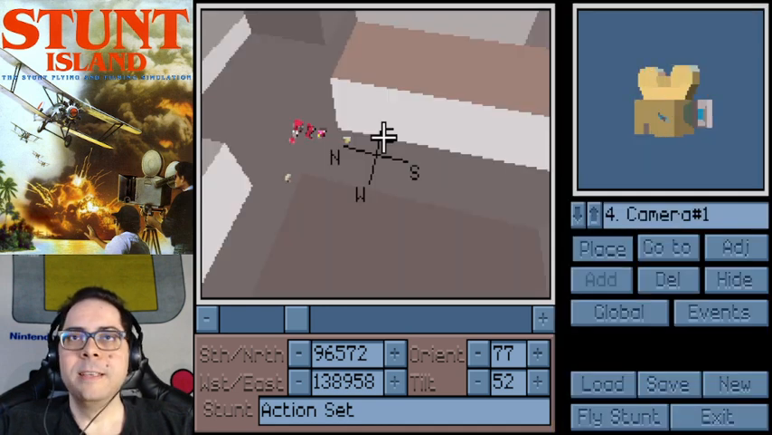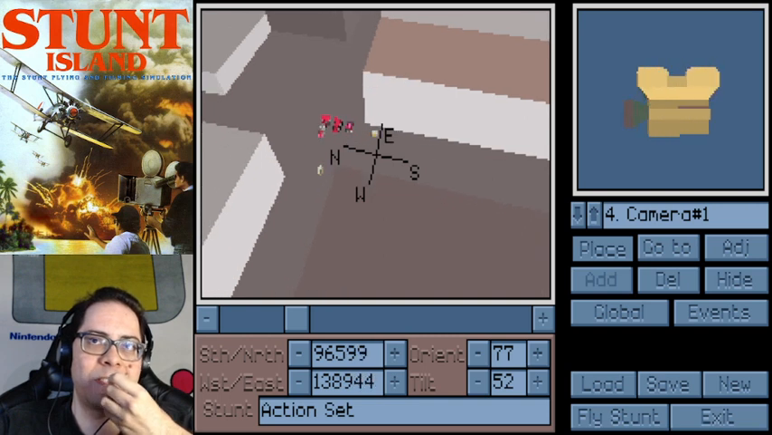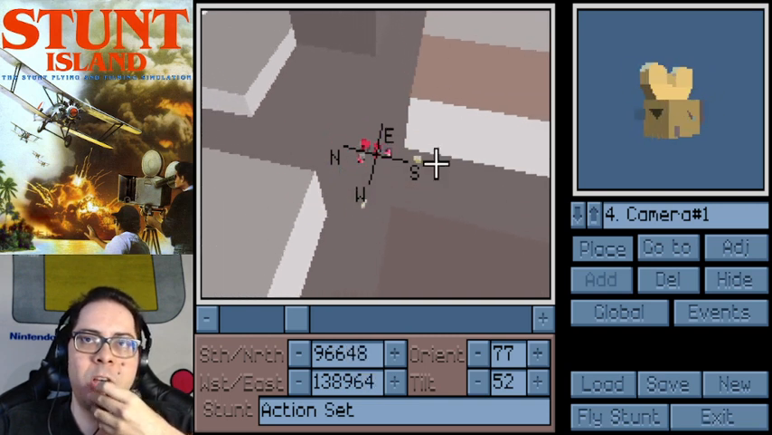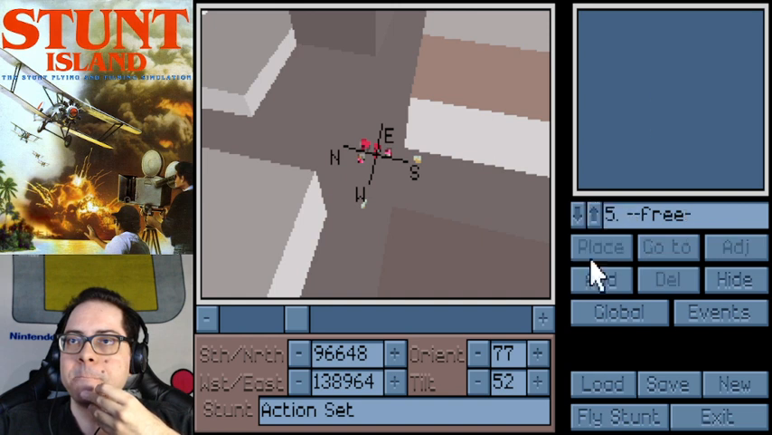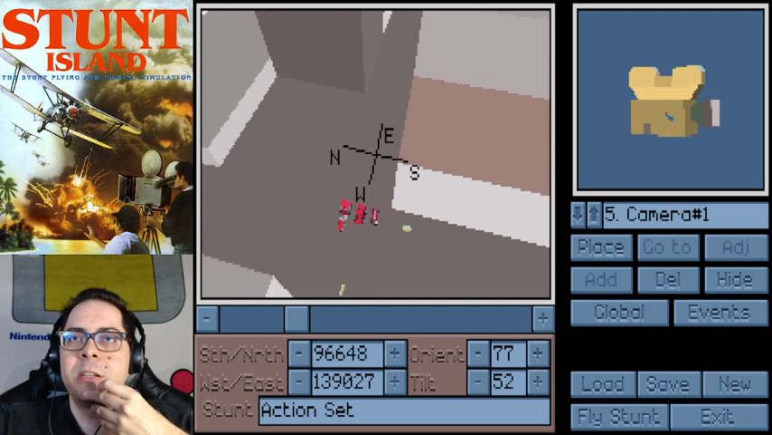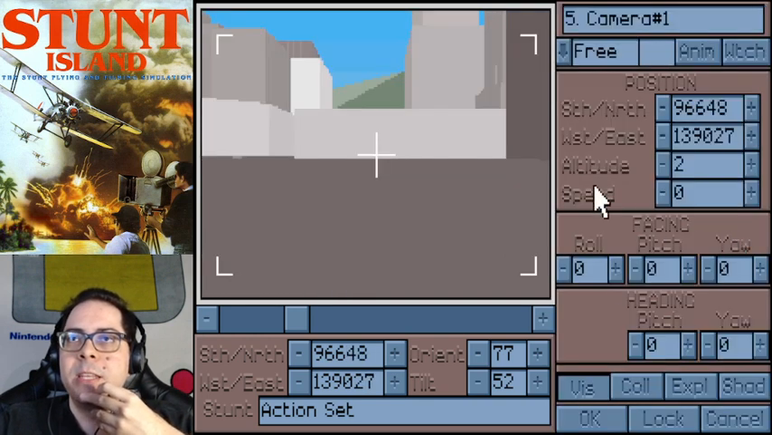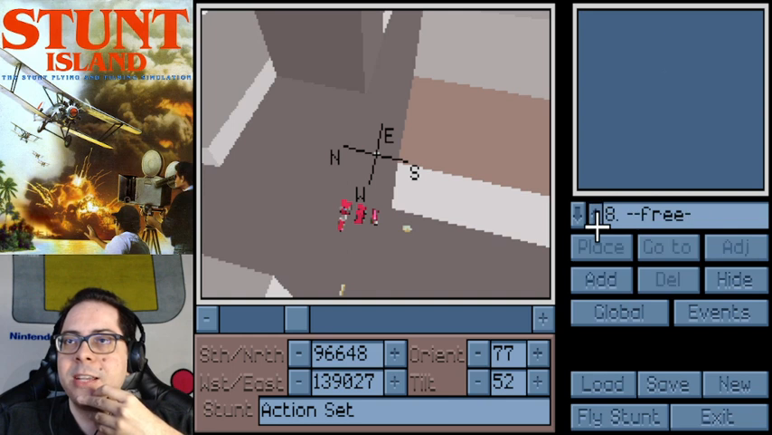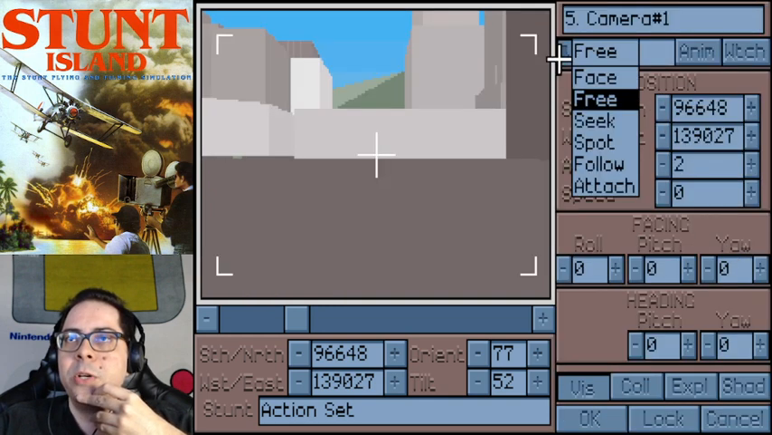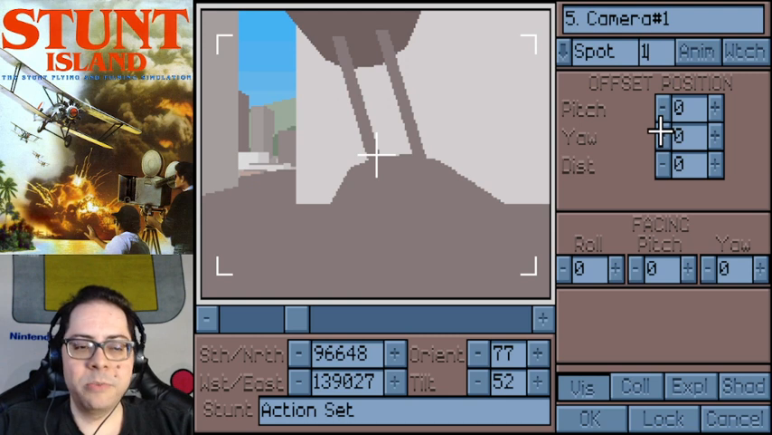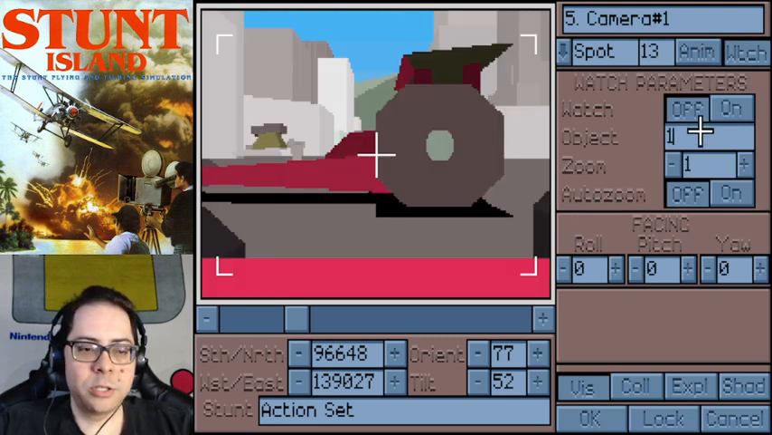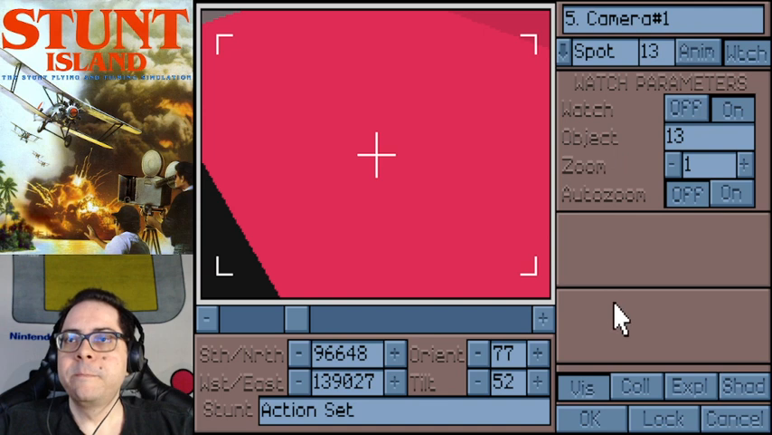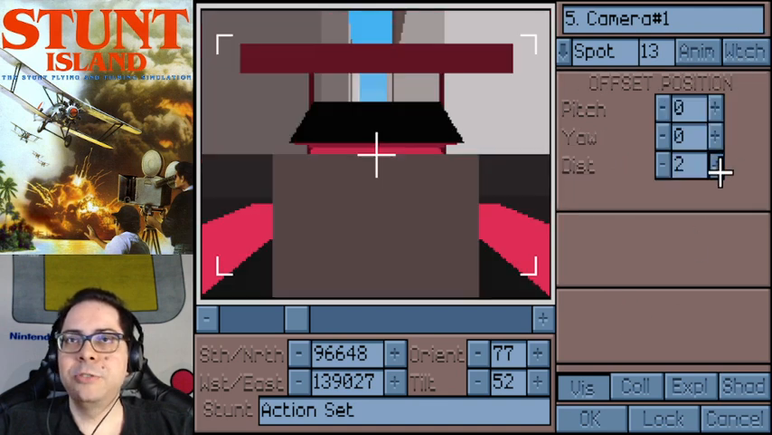Yeah, this is okay. And then, let's see, you have a spotter plane. I want another camera following this middle car from a distance. So this one will be somewhere around here. And what number is the car again? The Formula 1 car is number 13. So this camera will spot object number 13 and also watch object number 13. Increase the distance, it's a little too close.